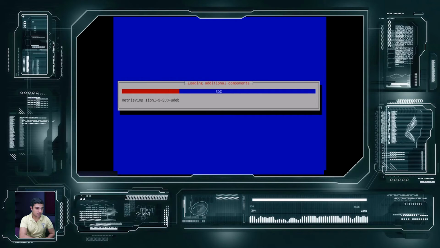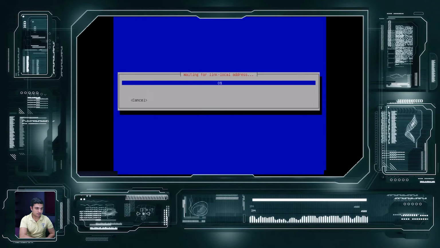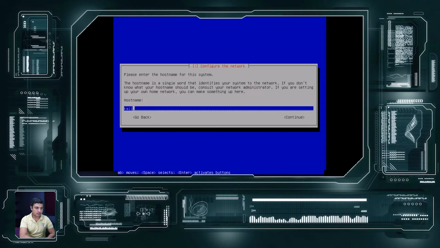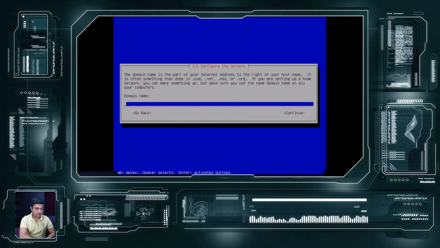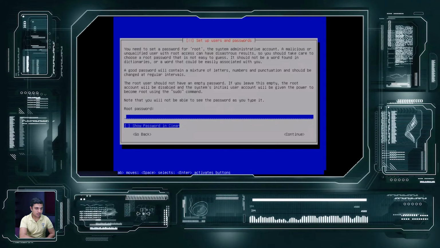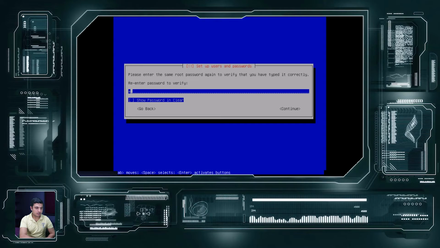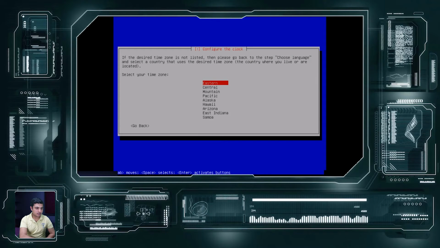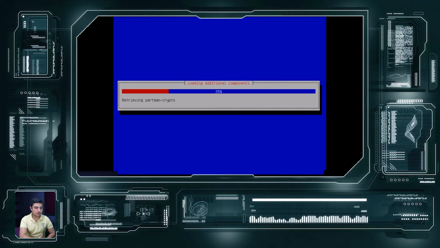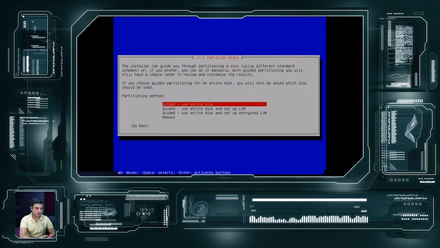Then it will install some basic stuff. The host name, I'm leaving it as Kali. No domain name, so continue. The default password can be root, so I'm also putting root as the password here. Retype the password, root, so you can see here it's ROOT. Continue. Eastern time zone, yes. These settings depend on which country you're in right now, so you can configure the time zone and the language accordingly.